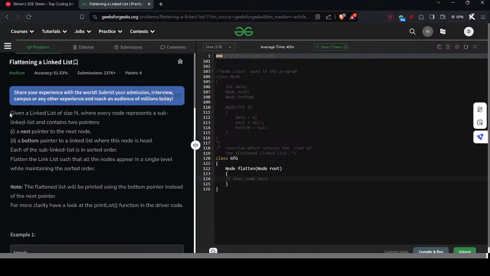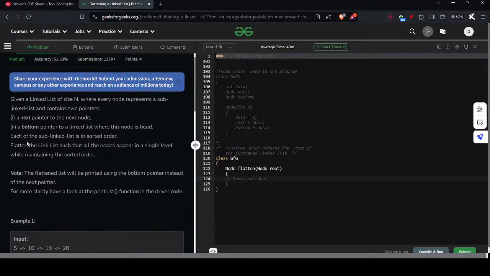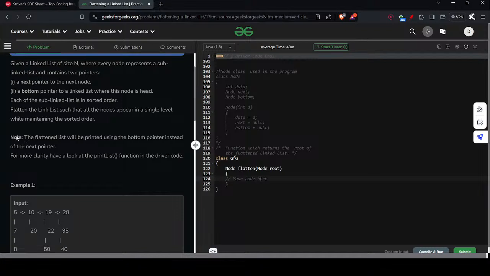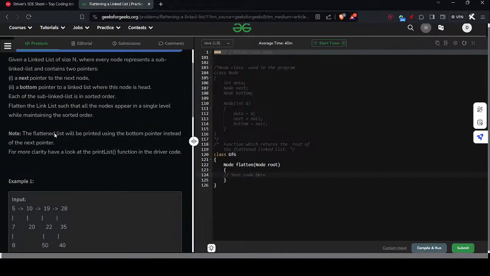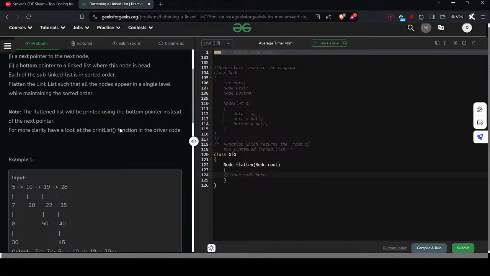Let's read the question. Given a linked list of size n, where every node represents a sub-linked list containing 2 pointers, next pointer and bottom pointer. Each sub-linked list is sorted. Flatten the linked list such that the nodes appear in a single level while maintaining sorted order. Note the flattened linked list will be printed using bottom pointer instead of next pointer. So they want the flattening to happen at bottom pointer, not next pointer. For more clarity, you can look at the print list function in the driver code.